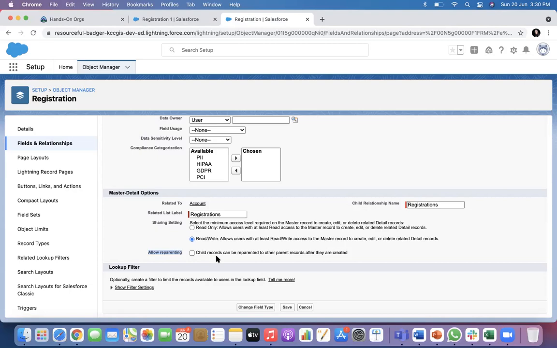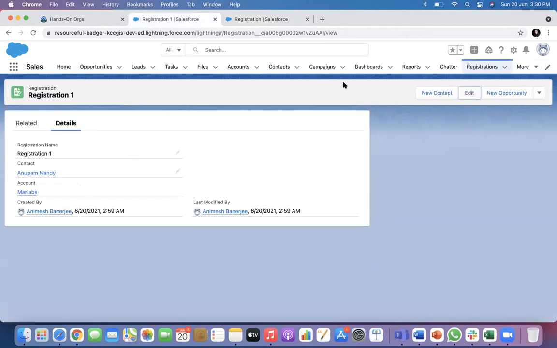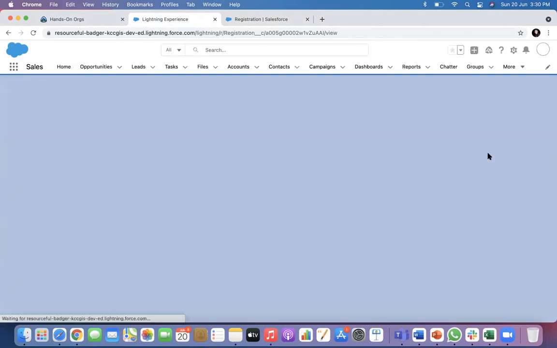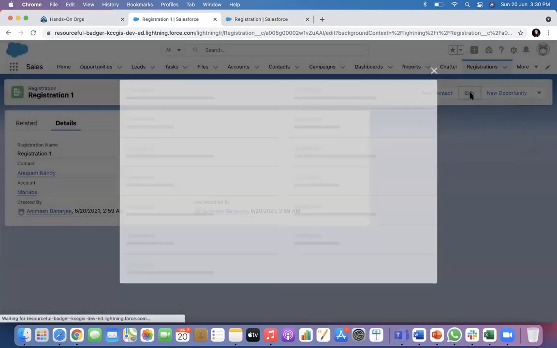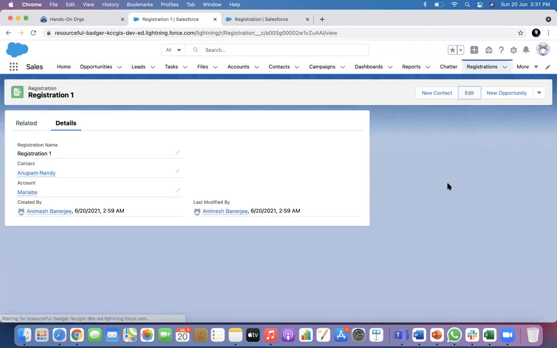Clear? So if I set this value and save it, now I go back and edit this. I am able to change now. It is editable. So lookup does not care about it. Allow reparenting must be on, then only this master detail field will be editable. Clear? So two differences we found out. Let's discuss the other differences before we move to other fields.